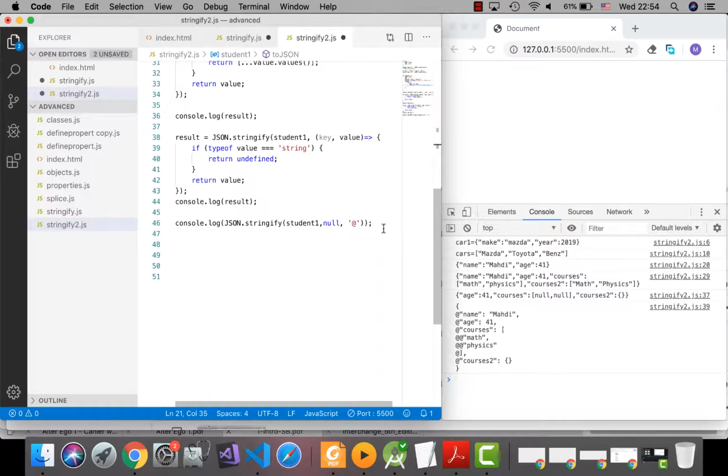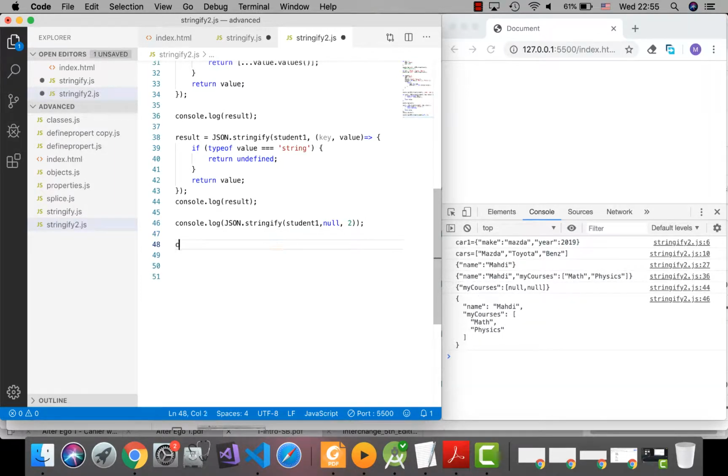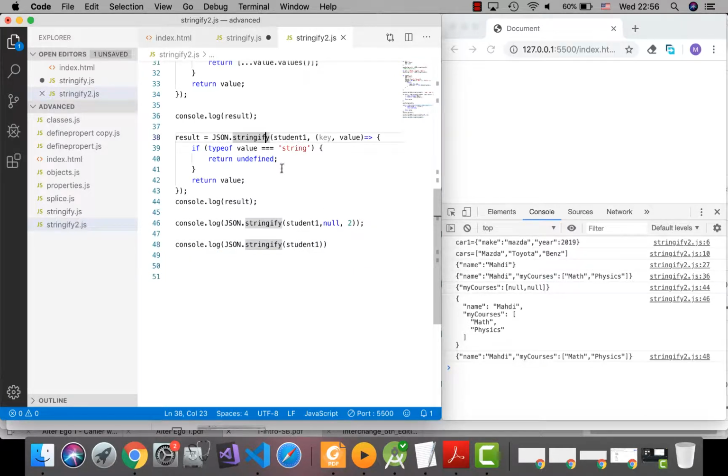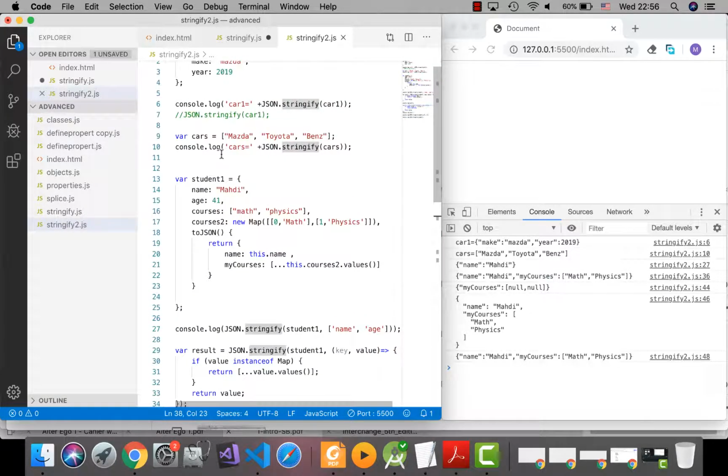So if I say console.log JSON.stringify student1, you see that the result of a stringify will be the result of toJSON. So we will have name and myCourses, including the values of the courses2, math and physics.